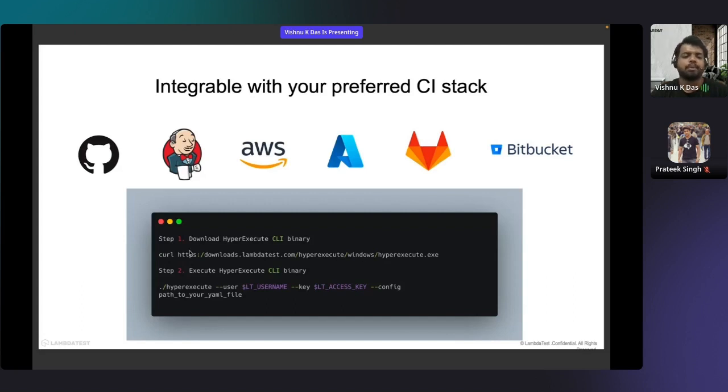Once it's downloaded, you can provide permissions to it, and then execute the HyperExecute CLI command, the same command that we just used to trigger the HyperExecute binary, which includes the HyperExecute username and access key, and the path of that YAML file. Only these two steps are needed, and it would be integrated with your existing CI/CD pipelines, irrespective of what you're using: Jenkins, AWS, Azure pipelines, DevOps, GitLab, etc. So the same step is followed across all the CI pipelines, just by downloading the binary and executing it using the command.